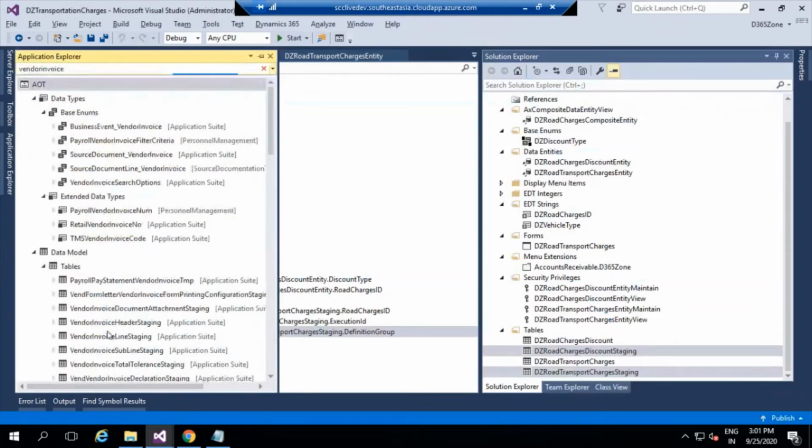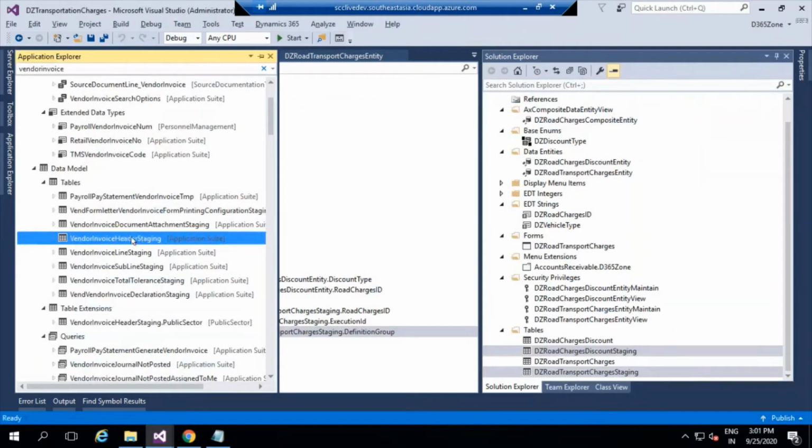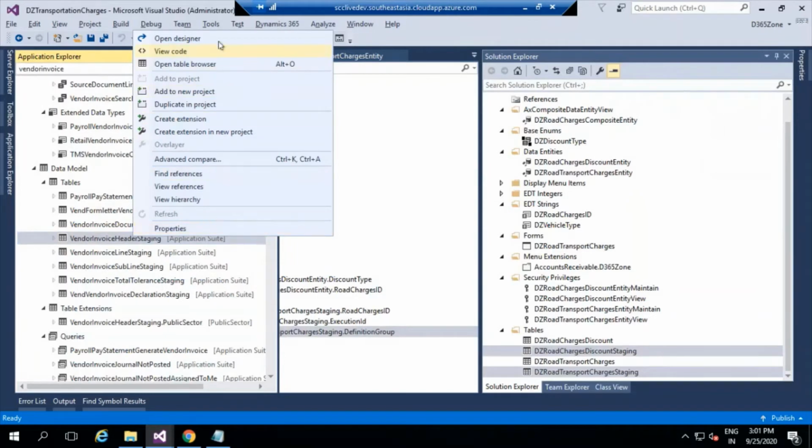So I can go right here. There is a table called vendor invoice header staging table. I can just copy and paste the fields from this location. So I go to Open Designer.